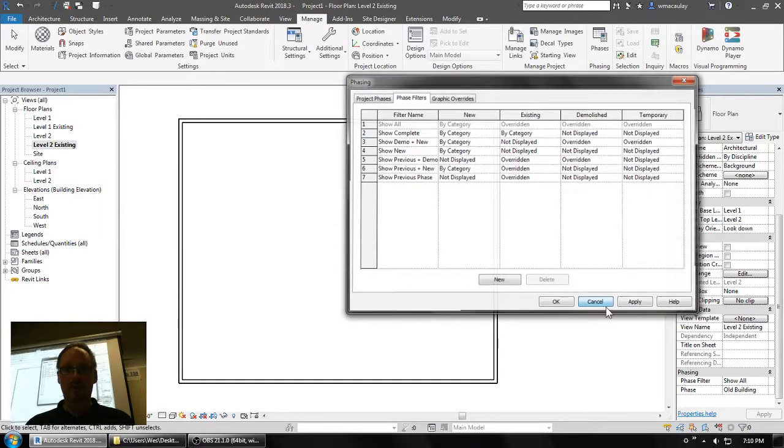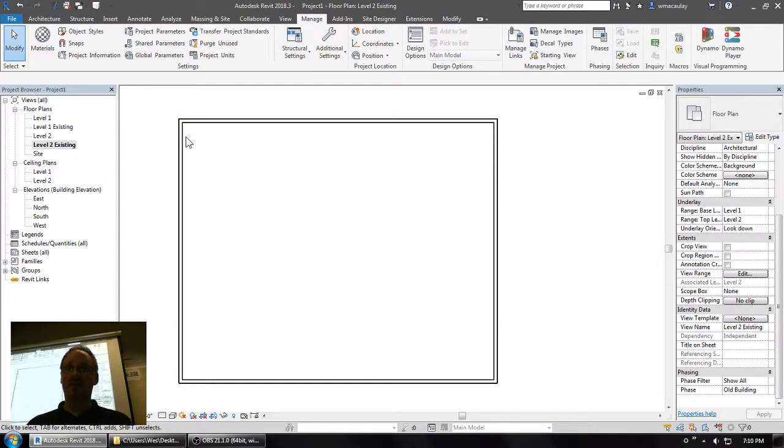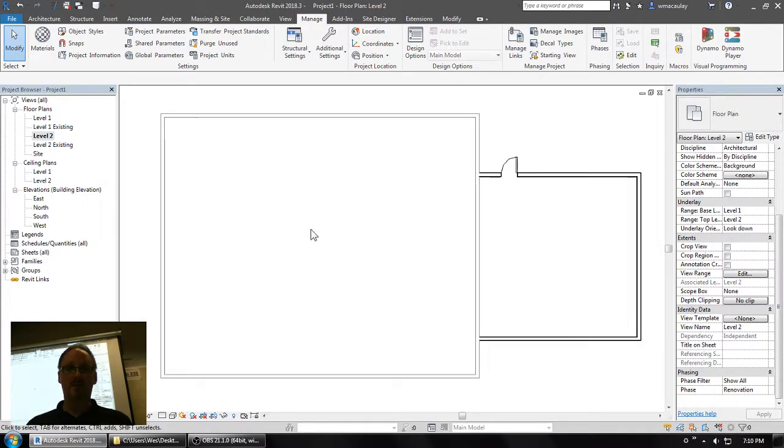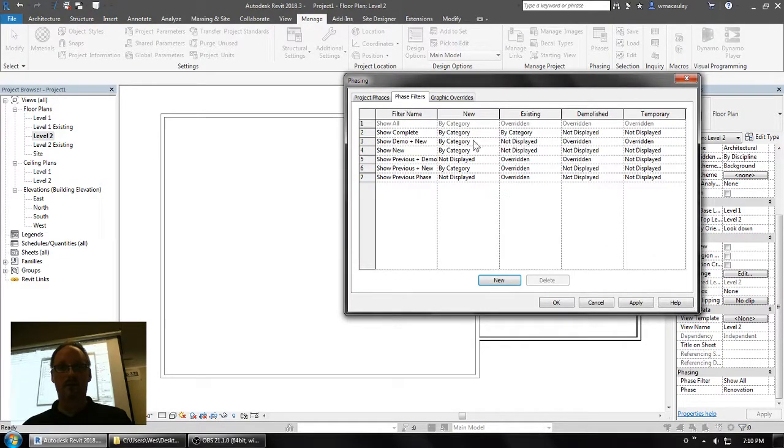Now, these walls are being carried forward into a later phase, and they appear gray. So an object that comes in from a prior phase, compared with the view, is called existing. So when I go into phases here, the existing column means objects from prior phases that are carried forward. So regardless of the name of the phase, if it comes from an earlier phase, it's called existing. It's labeled as existing.